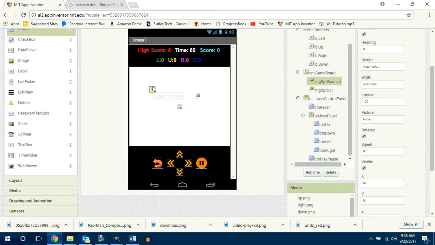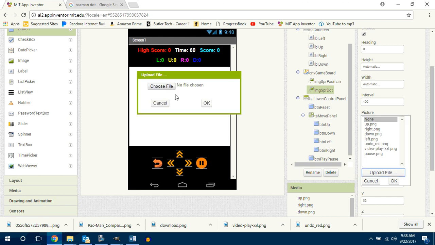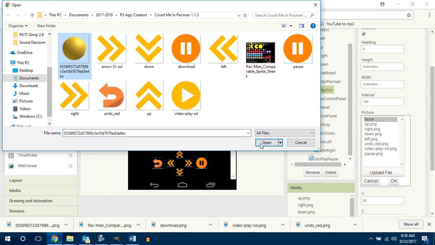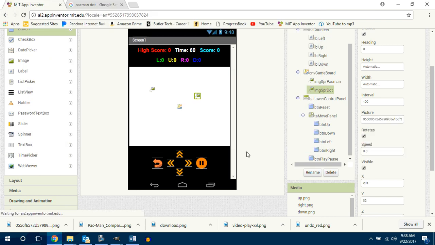So I'm going to go here. This is Pacman. Here, this is the dot. Go to your picture, upload, choose file, load the dot. That dot is huge. We're going to go 24 by 24. There it is.